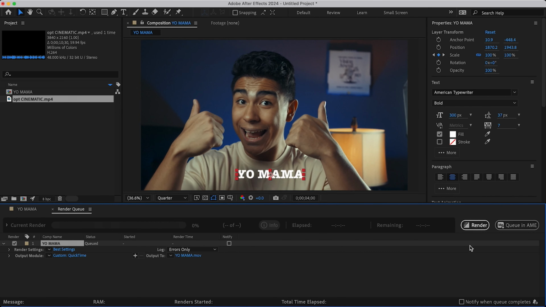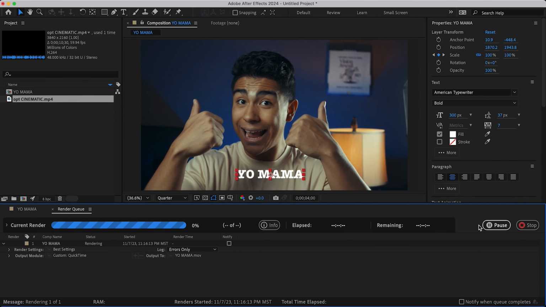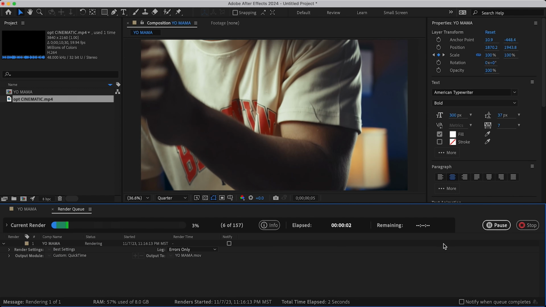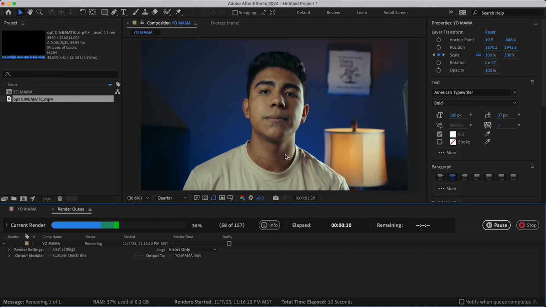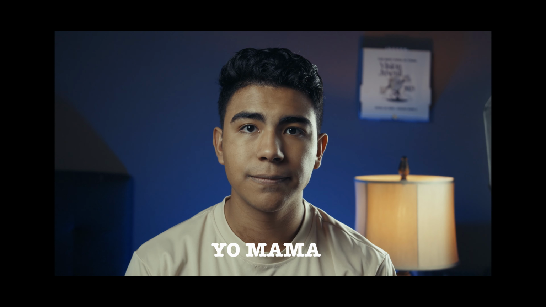Go to the right side of After Effects and press this button called Render. And there you go, it is going to render your video frame by frame, so it might take a while, so go get a water break, go get a coffee break, because you just did so much work. This is where you can also see how your rendering is coming out in real time. And there you have it, that is how you can animate in After Effects.